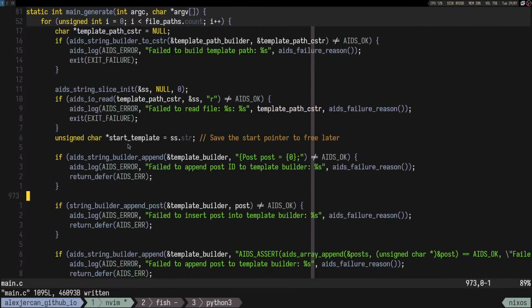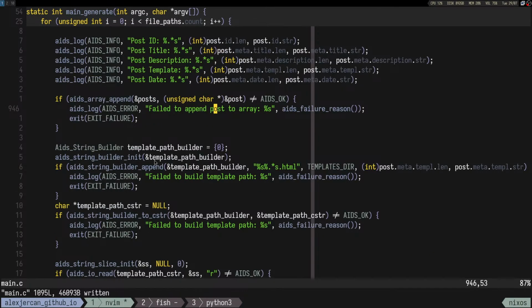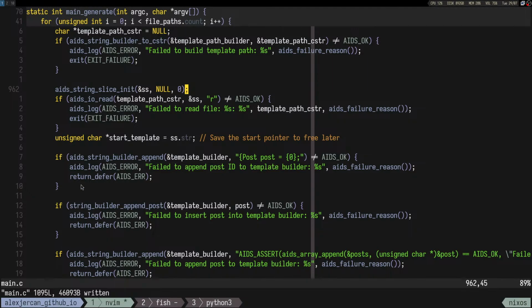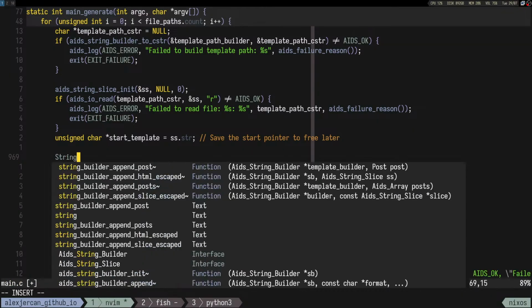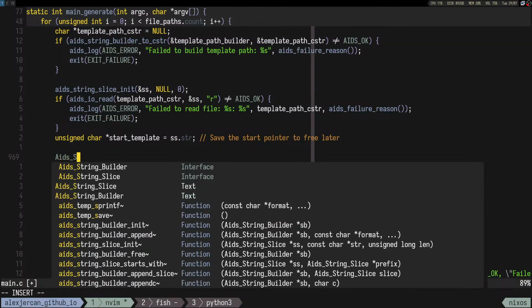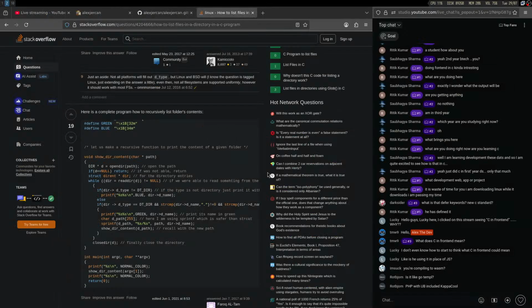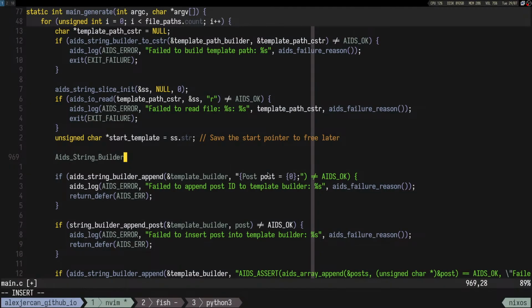Okay, so let's get back to the for loop. So in here, when we insert the post, I also want to insert creating a new string builder. So it's gonna be something like aids string builder. Hopefully that was kind of like Go template. Yeah, it's like a templating HTML. No, it's not gonna be WASM though, but yeah, it's kind of like a templating language.